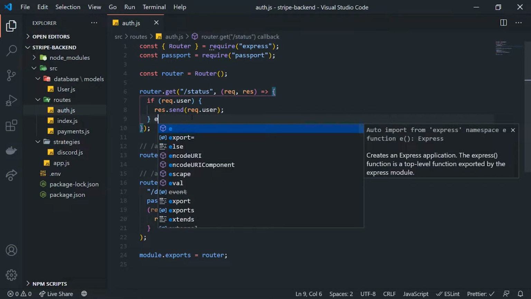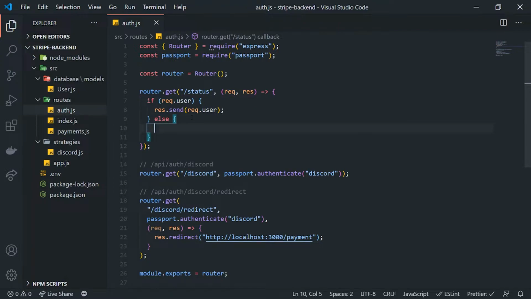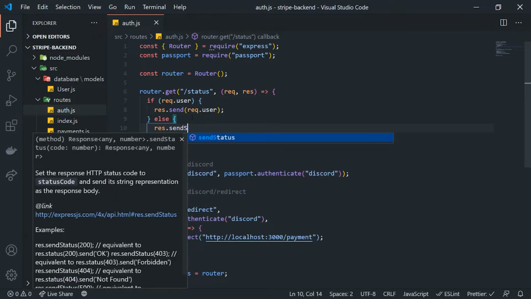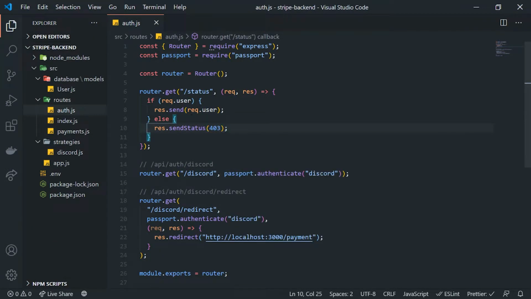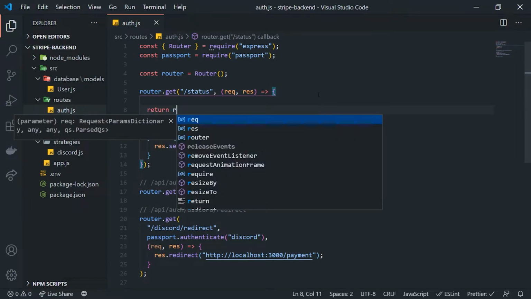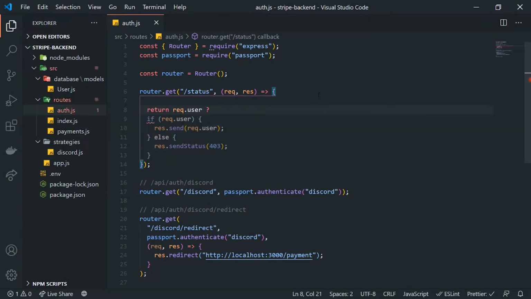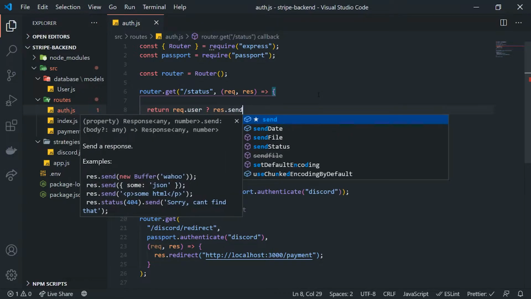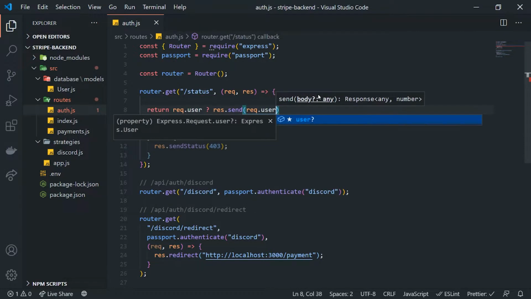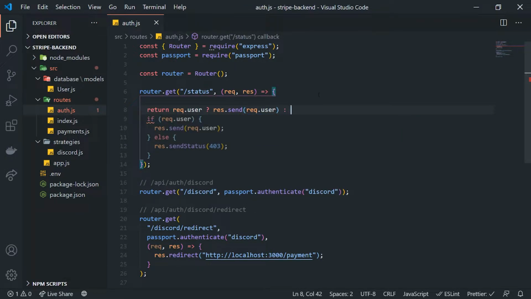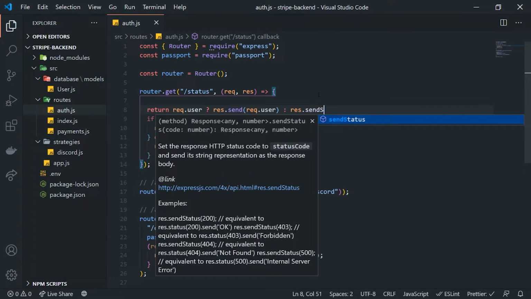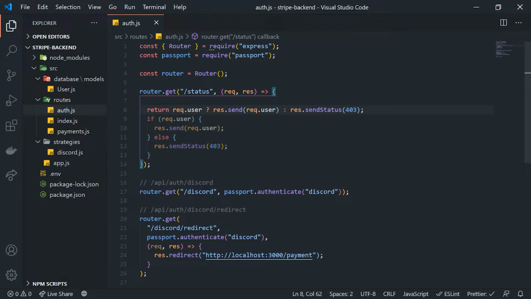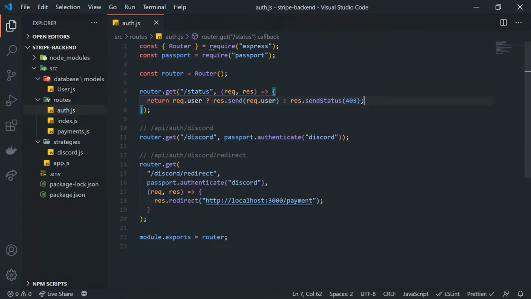Otherwise, what we'll do is we'll just say res.sendStatus(403), and I can actually make this a ternary operator just to make it look cleaner. So if req.user is truthy, we'll send the user. Otherwise, we will send a 403, which basically means forbidden. Or actually, I think I'll do 401. 401 usually means unauthorized, and 403 is forbidden.